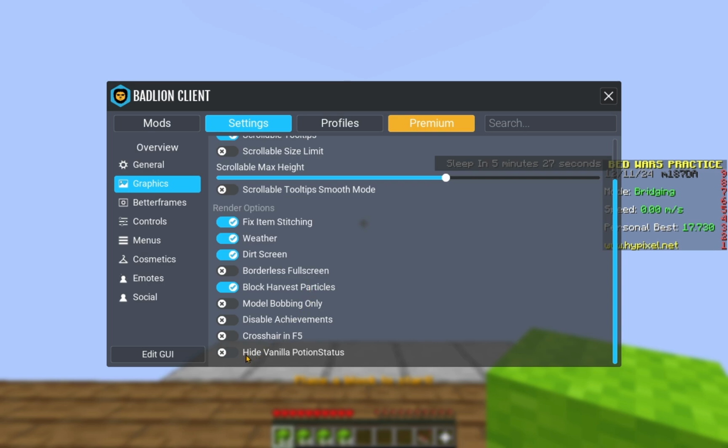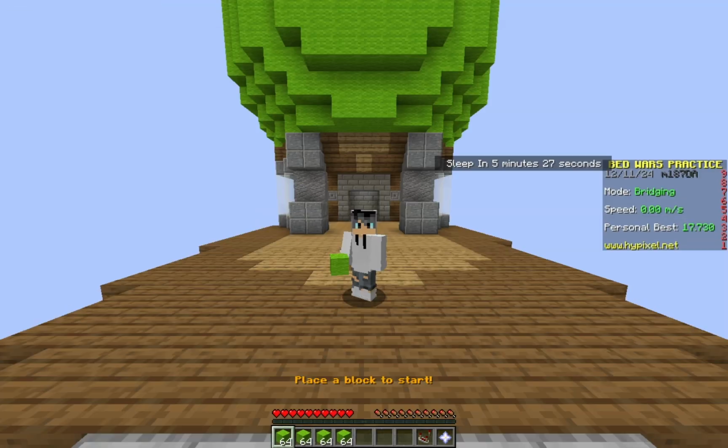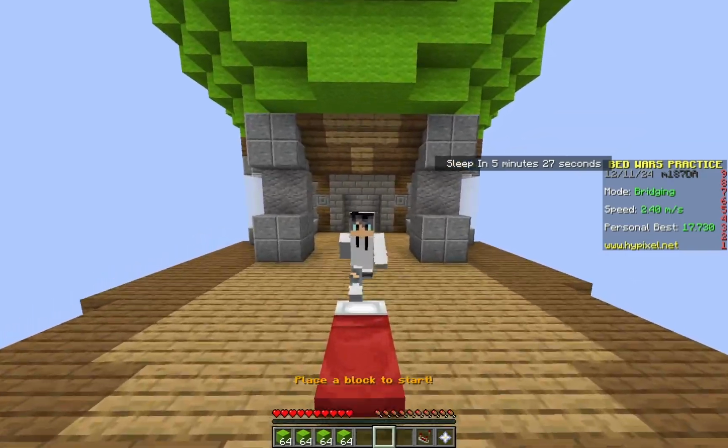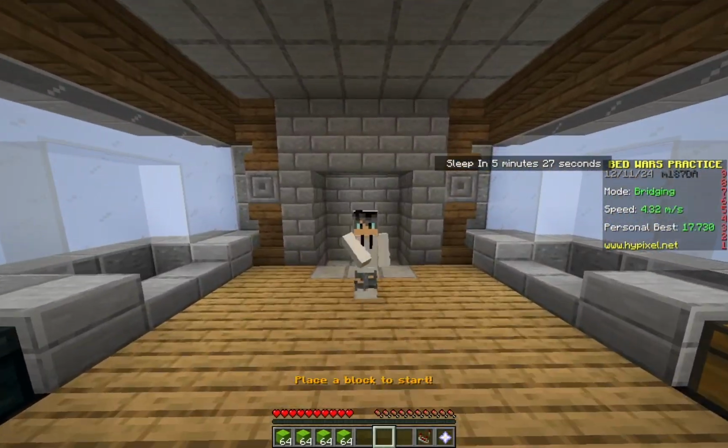And yeah. That's how to download, install, and use Badlion Client for Minecraft version 1.21.4.